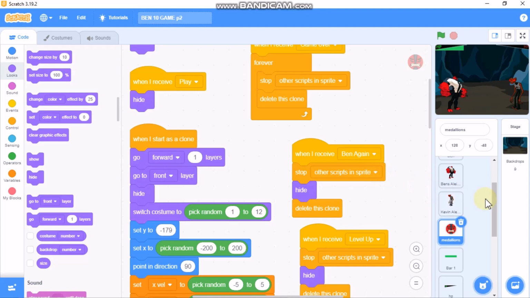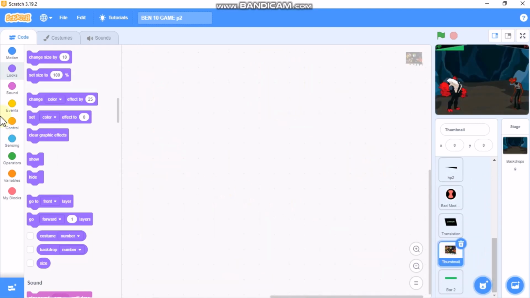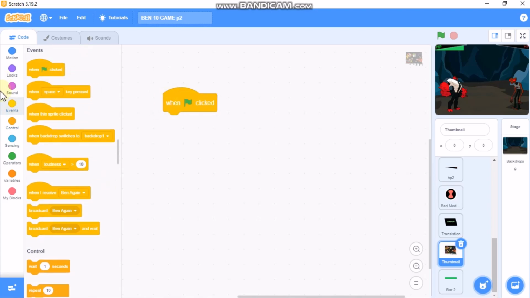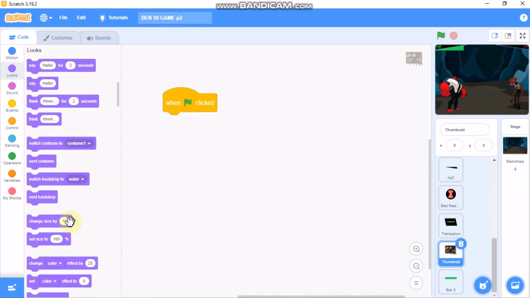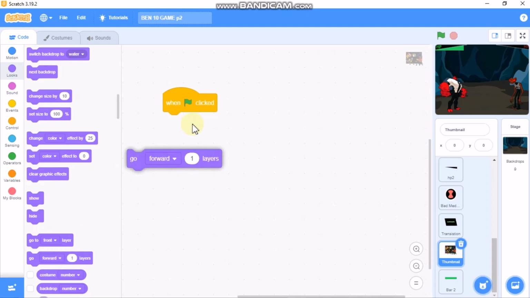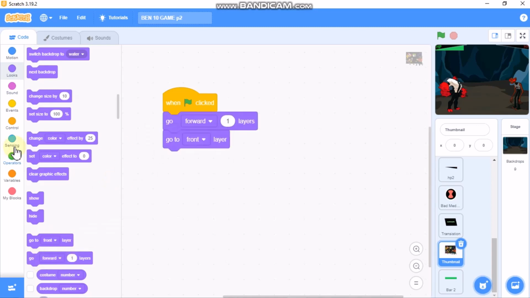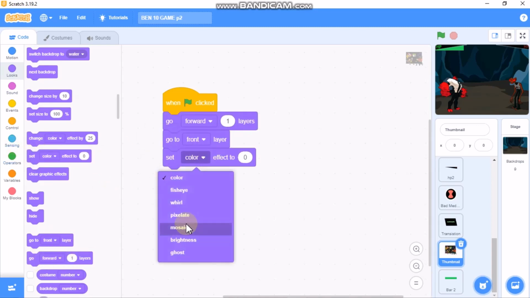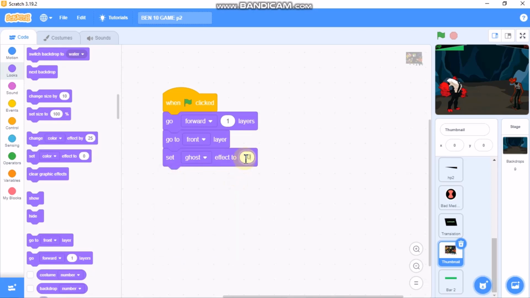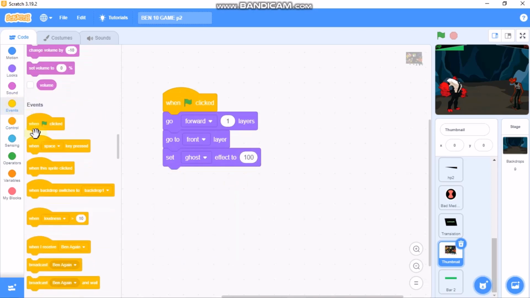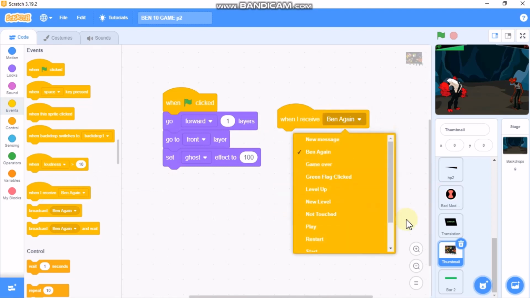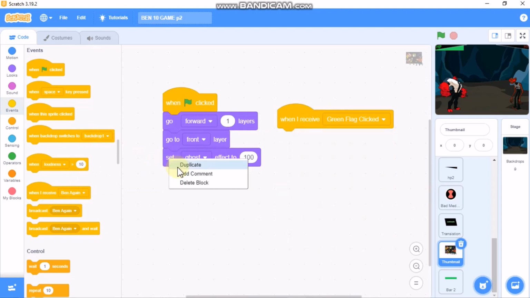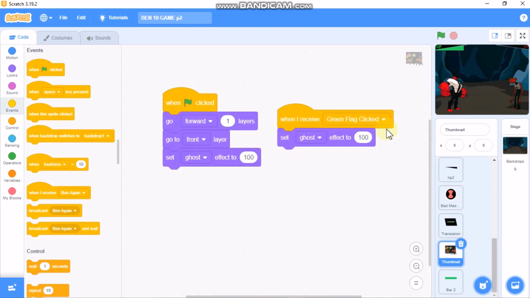So now I'll be showing you how to code our thumbnail. So click on thumbnail, and when we flat clicked, we need to go forward one layer, go to front layer, and set our ghost effect to 100. And when I receive green flat click, we need to set our ghost effect to 100. So this is our thumbnail script.